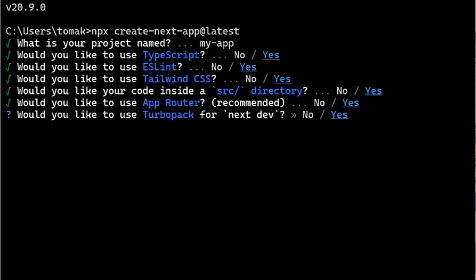Okay, the last question is about Turbopack. What do you want to choose? So what is Turbopack? Turbopack is a fast bundler, which is a tool that puts all your code together. It makes your project faster. Do you want to use it? Yeah, I should use it.